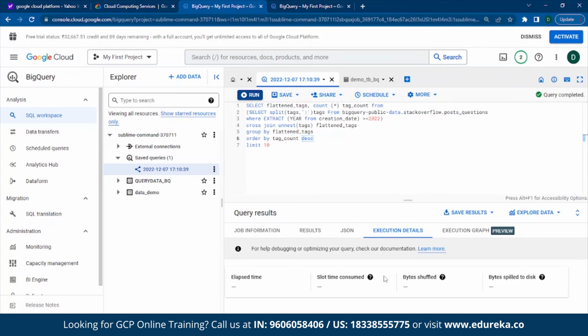Now you can see how everything is provided at the dashboard only. Every service doesn't take time. That's the thing about BigQuery, that it is very fast.